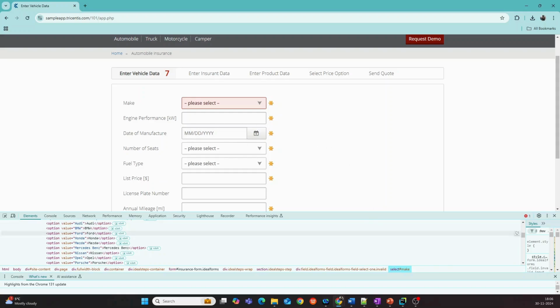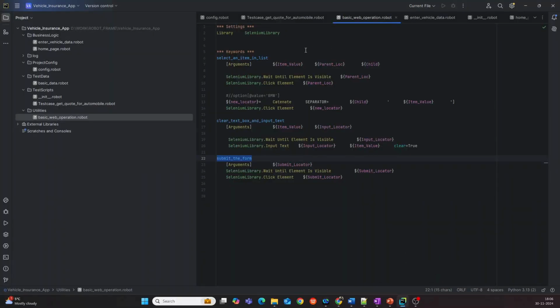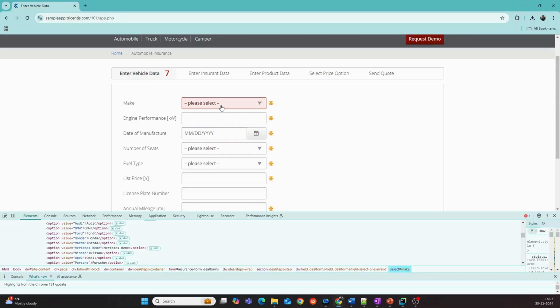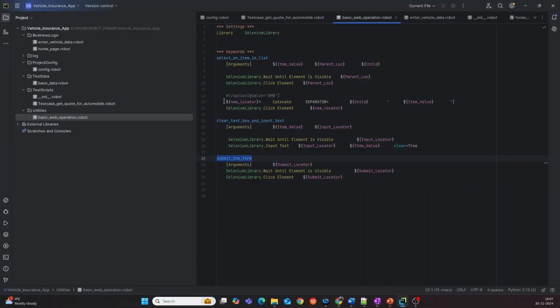I have created a generic function to select a particular value in a list. What I am doing, I am first clicking the parent locator, and after that I will be dynamically creating the locator based on the item value that I am passing. For example, if I pass an item value as BMW, I will be constructing the locator as / option at value equal to BMW. So I already have this part up to value equal to stored in a child variable that I am passing from my script.